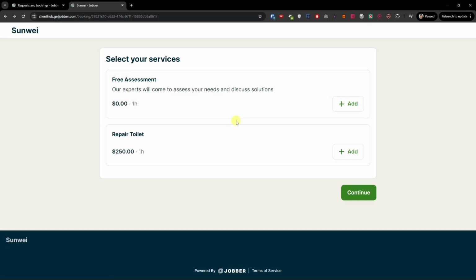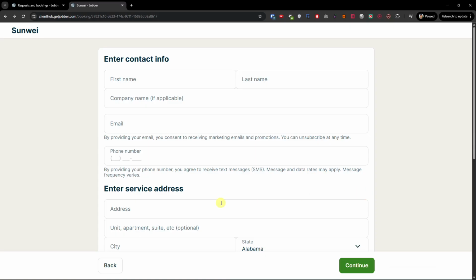So first, this is for when they can book directly. Maybe you're someone who repairs toilets, you are in a specific location, and you are posting on Instagram for people, or something regarding, I don't know, electricity, and they can have free assessments, or you're going to have repair toilet here. And now you can click add here. They can click add, and I'm going to click continue.